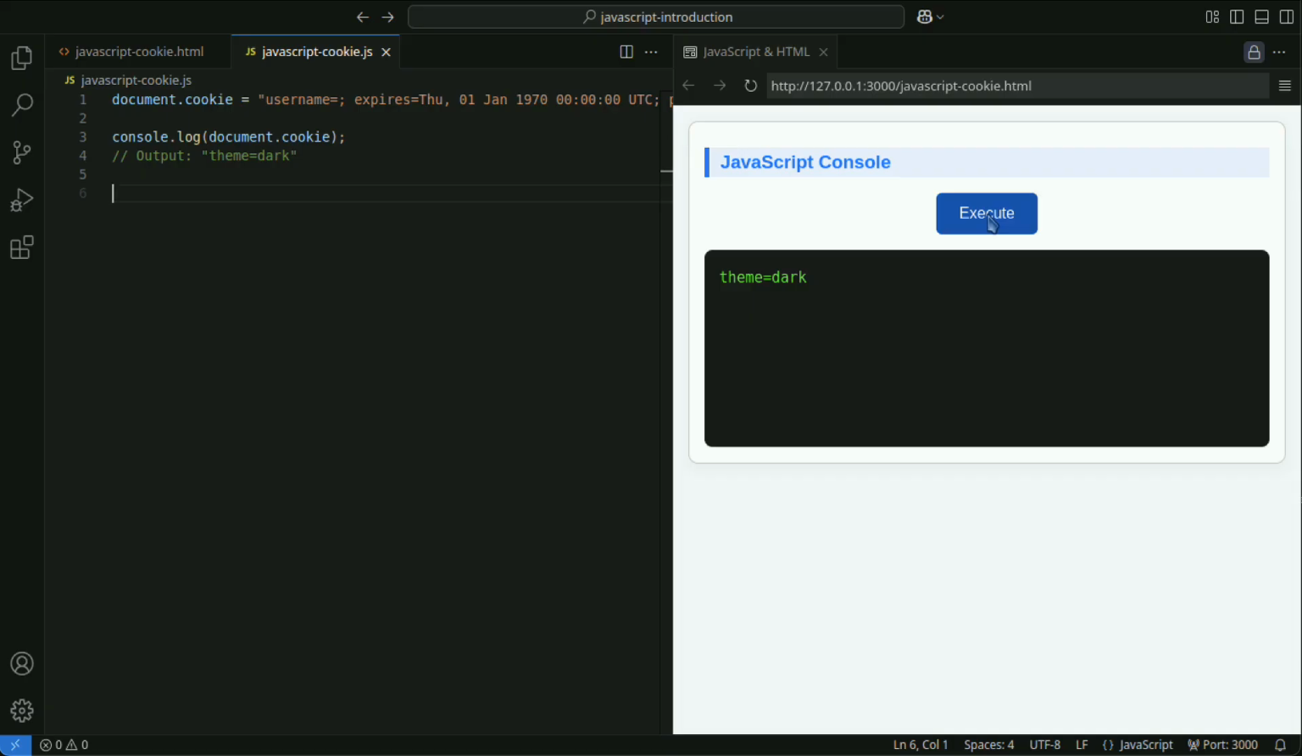SameSite controls whether cookies are sent on cross-site requests. You can specify one of the following three values. Strict. Cookies are sent only for requests from the same site. Lax. Cookies are sent for regular navigation, but with some limitations. None. Cookies can be sent even for cross-site requests. However, the secure attribute is also required.